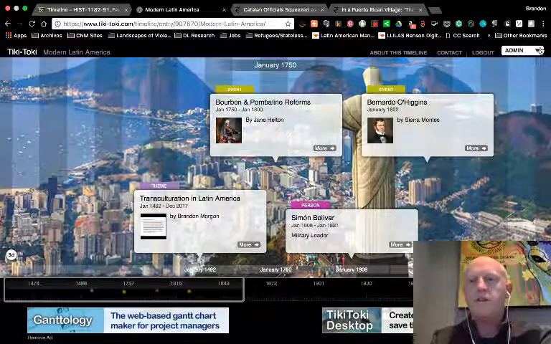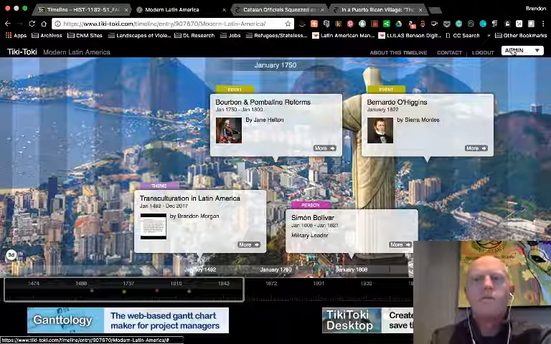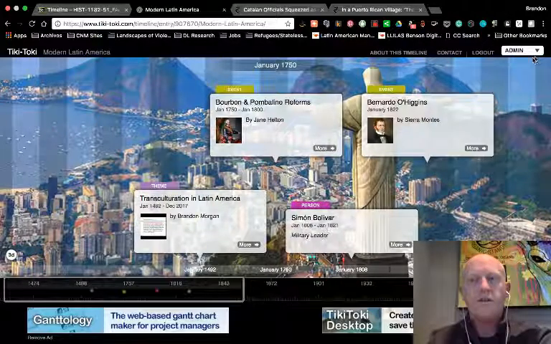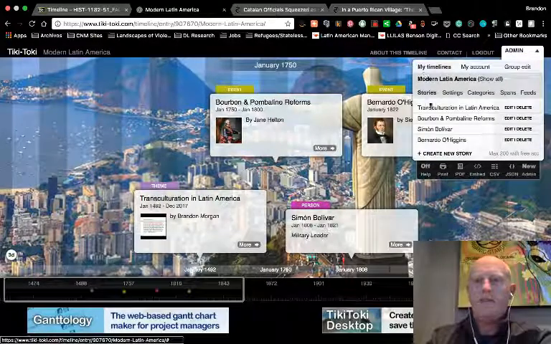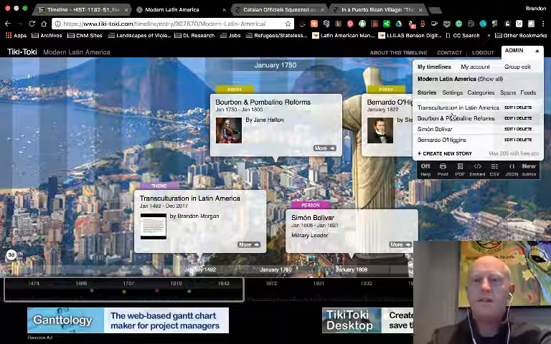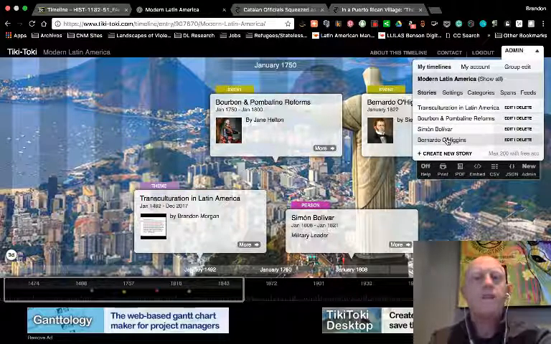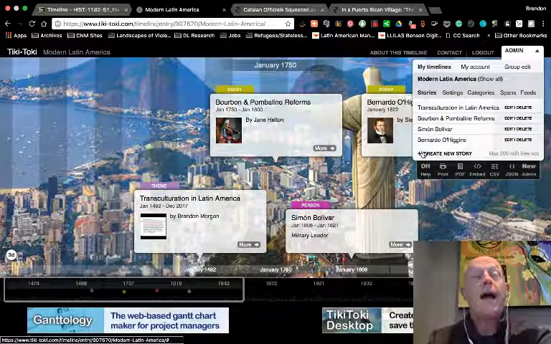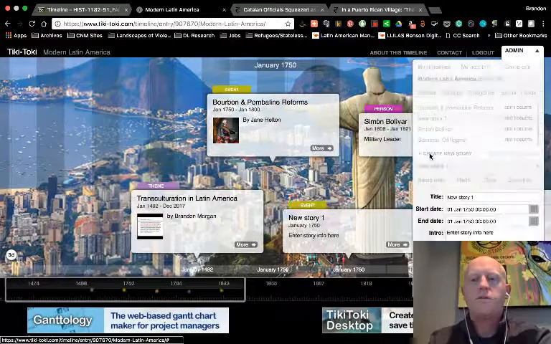time around you'll have this admin button. So this is what you'll use to create your own entry. Click there and you'll see all of this. Here's the list of entries that have already been added to the timeline. To add your own, you click Create New Story.